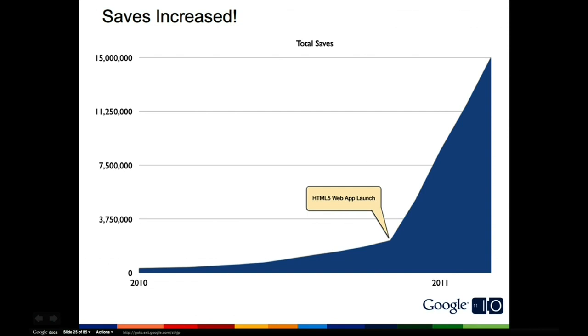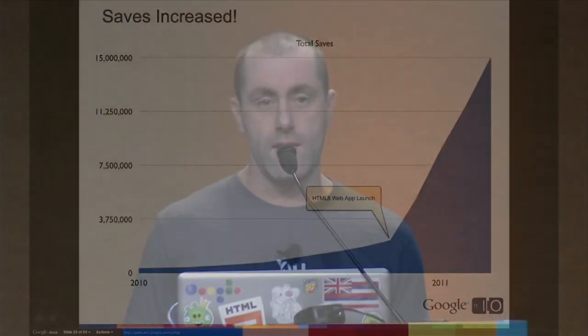One of the metrics we like to track is that people are saving a lot of things, and that's sort of engagement. And we like to think that because the application was faster and simpler and more engaging, that these users were just saving a lot more into the system.